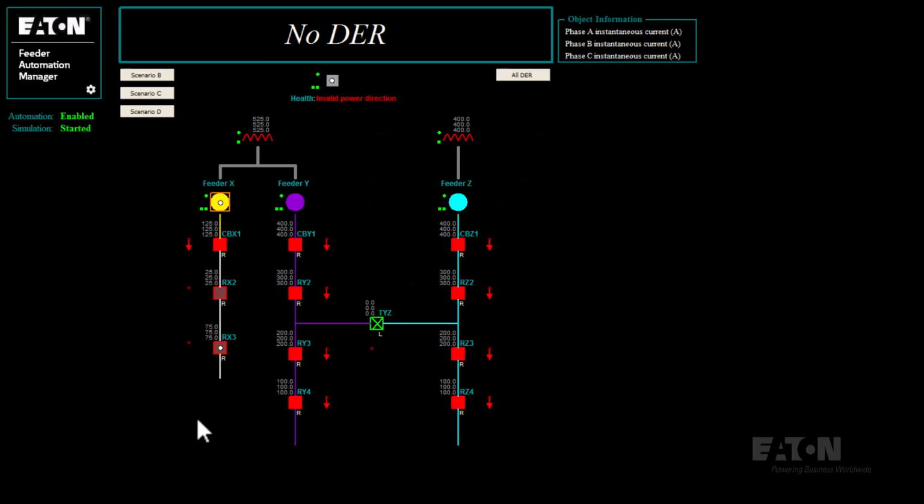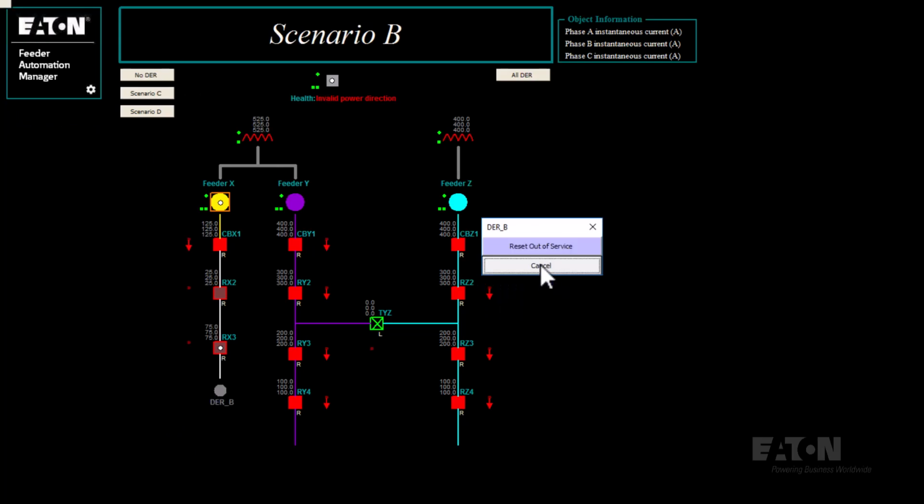In order to solve this, we need to map in the DG that is hidden at the end of feeder X. So I'm going to put that back in service so that the feeder automation software knows about it, and that will resolve all of our health problems.